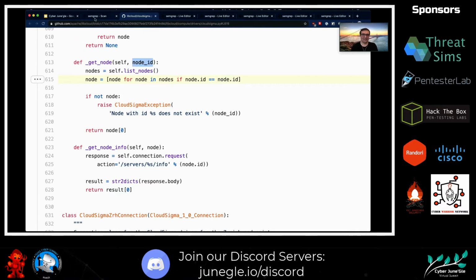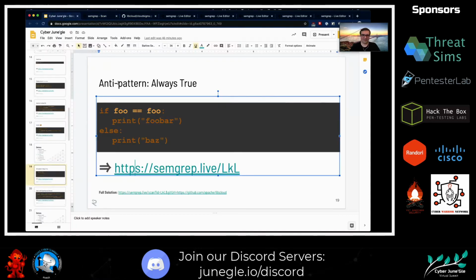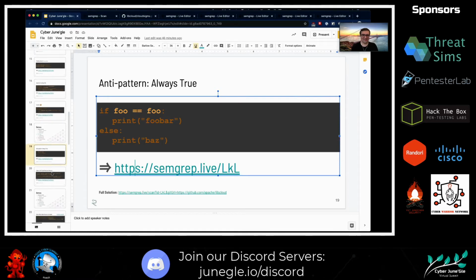So that's an example of a really interesting anti-pattern that we can find now that we have the power of semantic grep. And of course, you can imagine many other anti-patterns you could express.